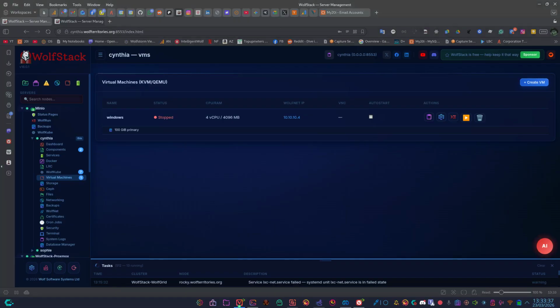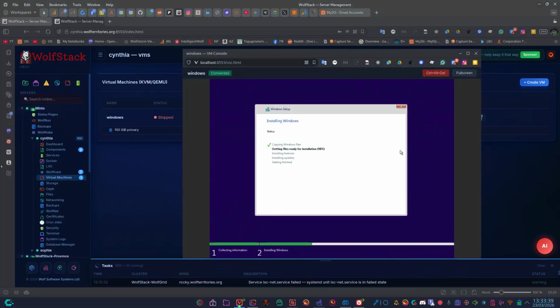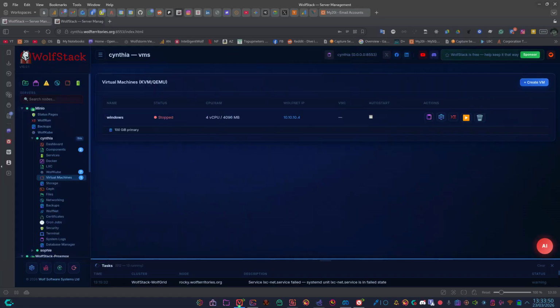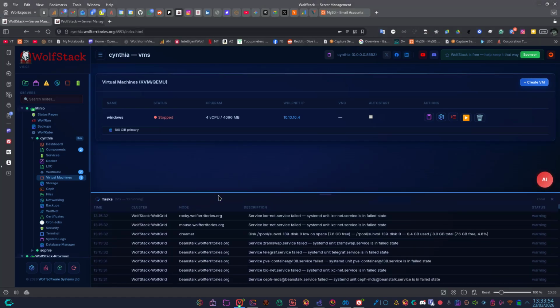Let's pull back to our little Windows installation. Here it is, still going, 98%. Anyway, so let's talk amongst yourselves. Other things I can show you on WolfStack, just while we're waiting for this Windows to install. And this is installing on a remote machine.